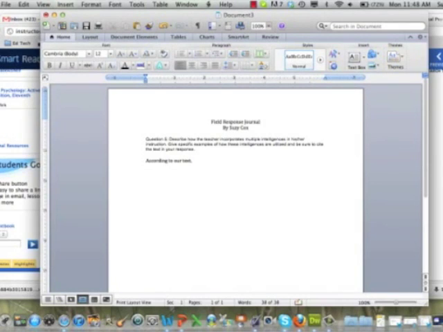According to our text, Howard Gardner believes that there are 8 different multiple intelligences that students can utilize when learning information. You could, if you wanted to at this point, then go through and list what those intelligences are, or you could say something like this. Well, let me give a reference first. Page 142, there. All right.